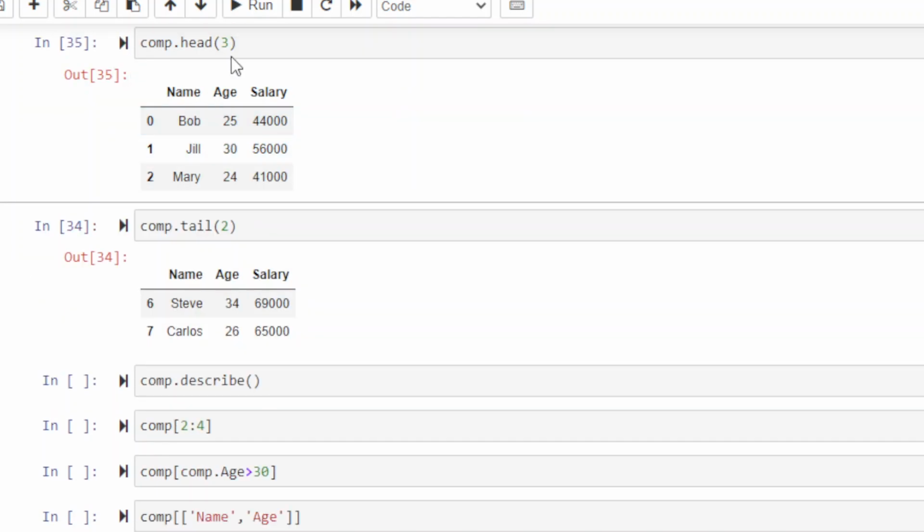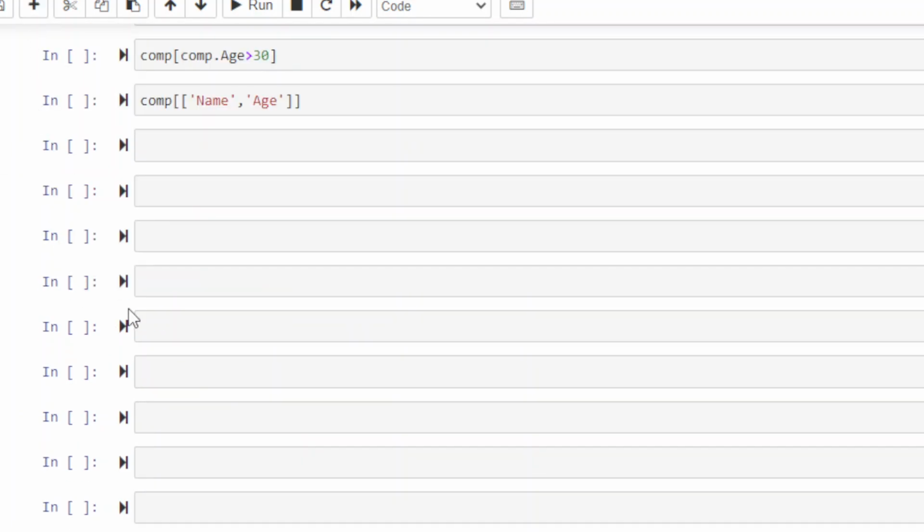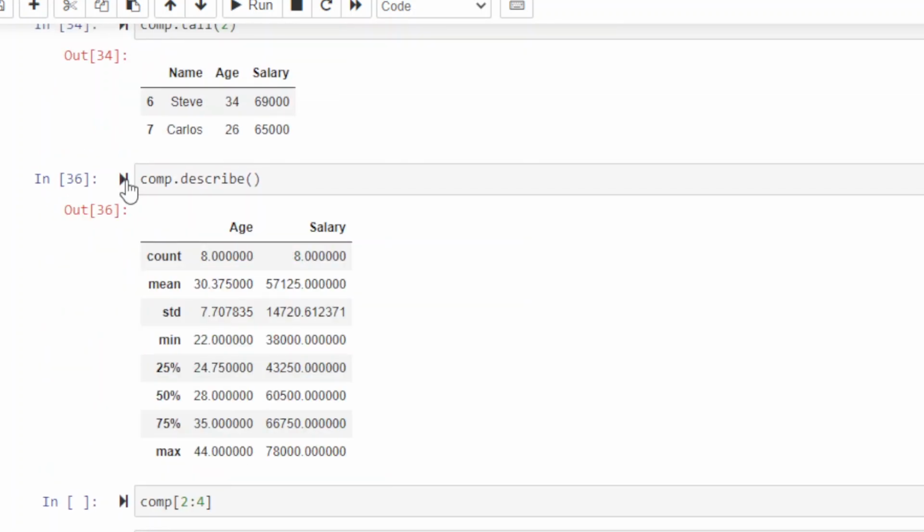Okay. So when you're looking at a data frame in the real world that might have 1,000,000 records, you just want to look at the first couple to see what you're looking at. That's where head and tail come in handy. This is a really cool feature. I like this. I use this a lot, especially as I get new data and I'm exploring it, is the describe feature.